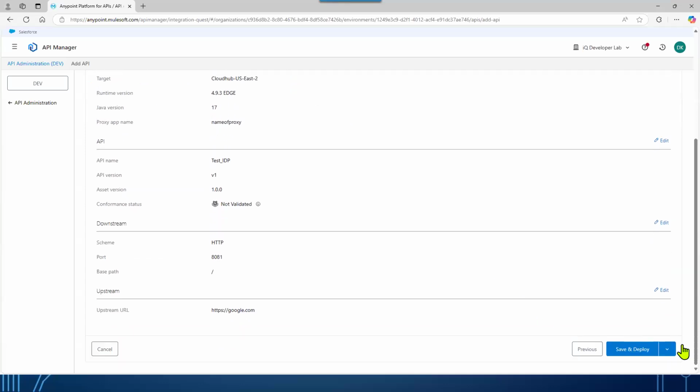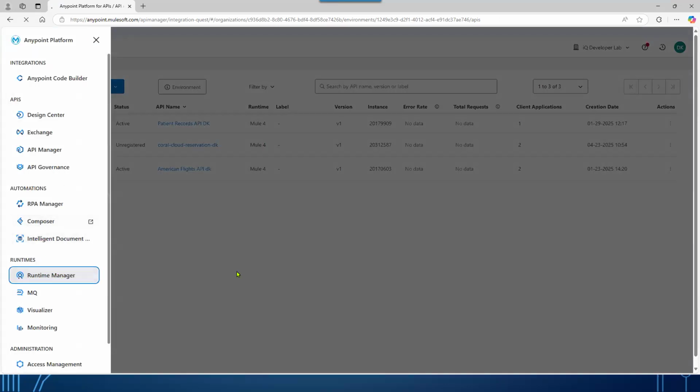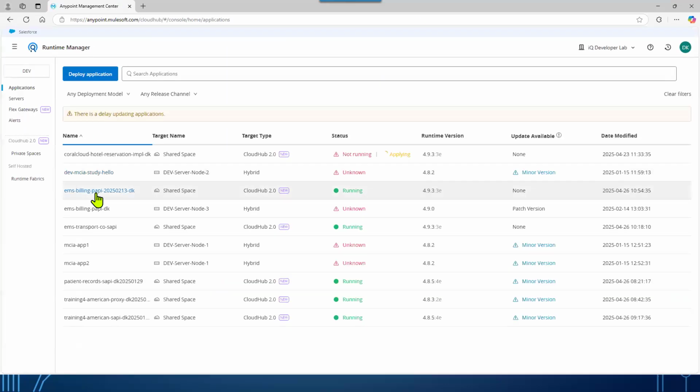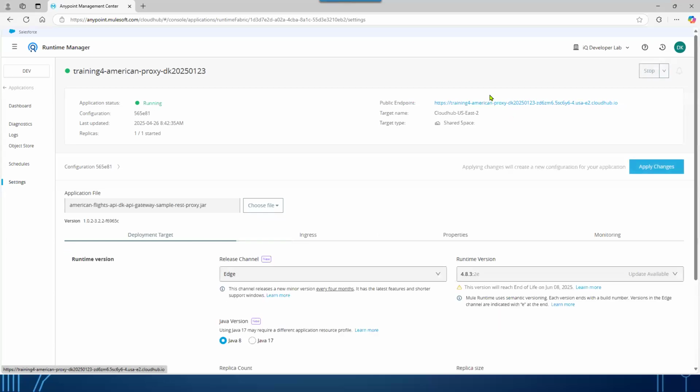Okay. So I'm going to cancel this whole party here. Yeah, discard. Okay. So once you have created a proxy app, then we can slip over to Runtime Manager and see that it has deployed as its own proxy. Okay. So we see the proxy here. And that's from the fundamental class.